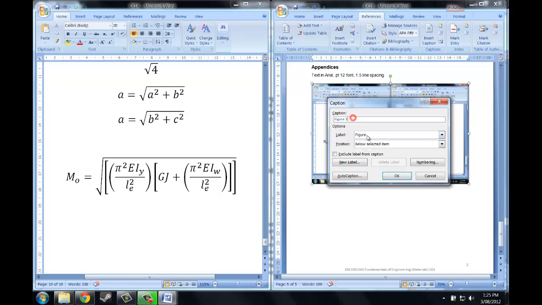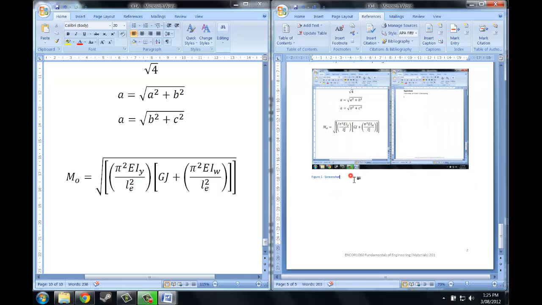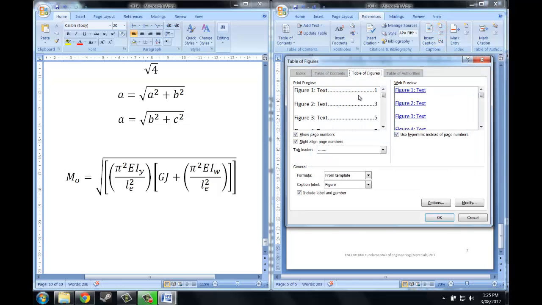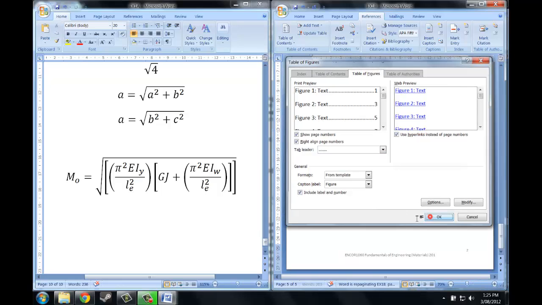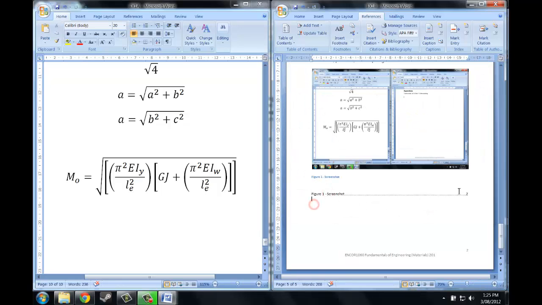I'm going to call this Figure 1 and give it the additional name Screenshot. So now it has a little name down there. As I said, the advantage of this is that we also have this little button up here, Insert Table of Figures. It brings up a dialog box. You can change the formatting of the table, and when you click OK, we've got a Figure 1 and what page it's on.